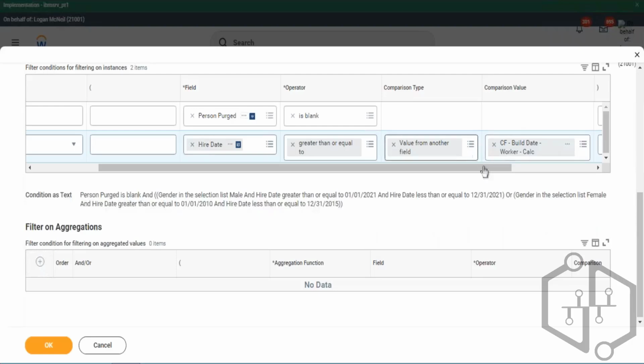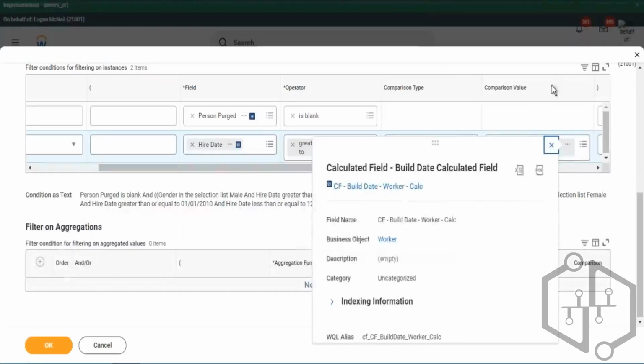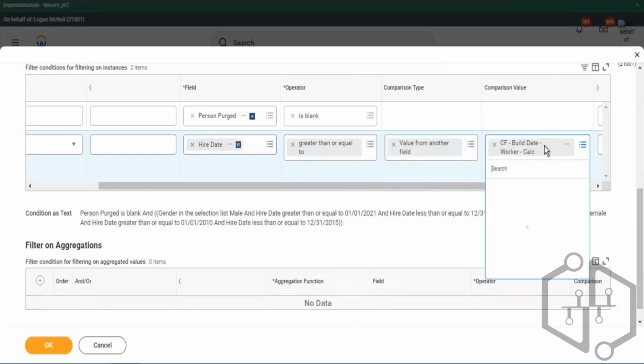Sir, can you please show this calculated field that you had created? We created this last week. You remember? Yes, built a date wherein we had said, okay, the year is 2099. We had said extract month from the date of birth, extract day from the hire date. So the reason I'm able to select is because this is a date field. And when I go to all, if you see, it's only showing me fields of type date.